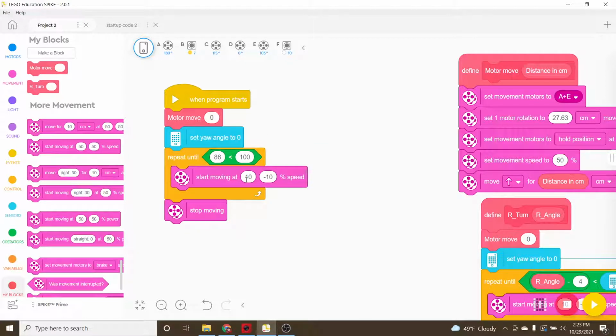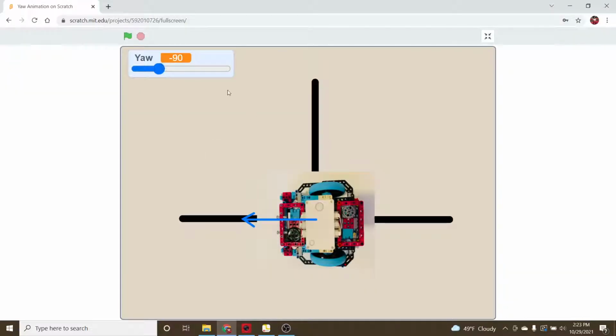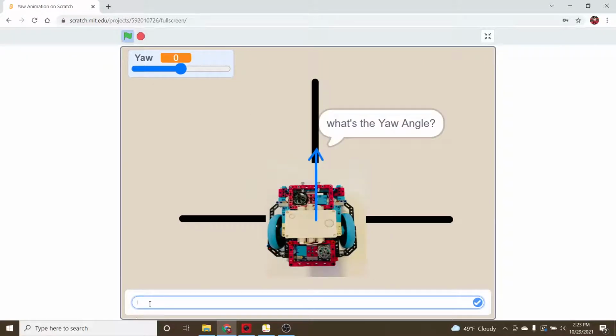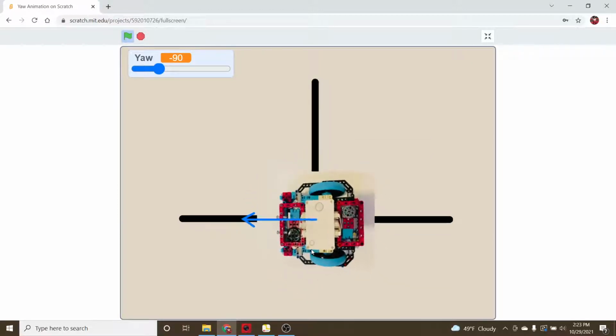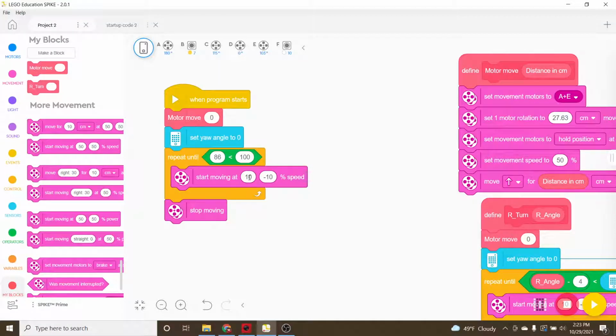To turn left, let's go back to our yaw angle simulation. When you put in minus 90, you will see that our robot turns to the left. Going back to our Spike Prime, for that to happen, we need to have minus 10 and plus 10 over here. That's going to be our motor power or motor speed to turn to the left hand side.